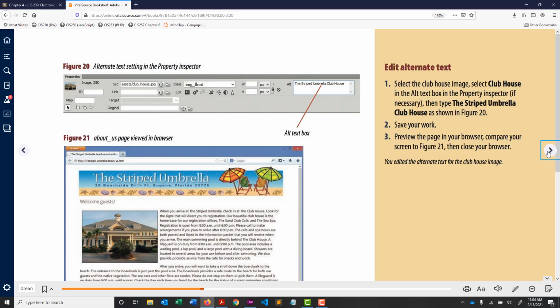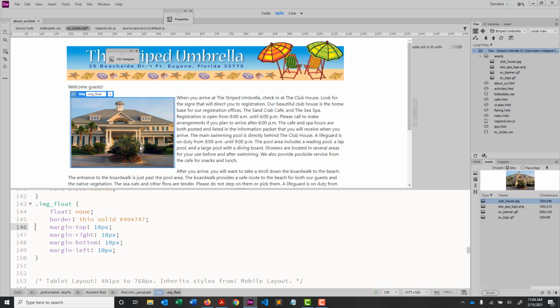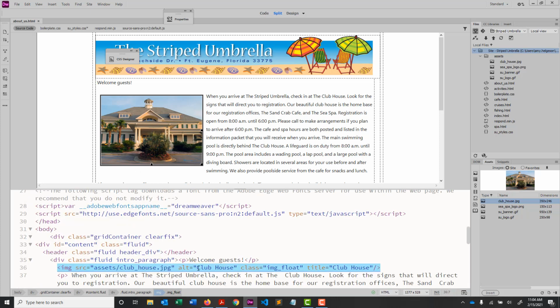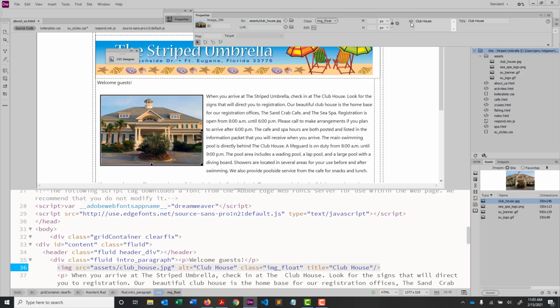Okay, alternate text is what we're going to add here. And really we're not adding it, we're modifying it. So if I click on the Clubhouse image, get back to my design view, and if I go to source code, I can edit it right here in code, or again, I can use the properties inspector to do so. So I'm going to add in the striped umbrella Clubhouse. So whatever I have here, again, I want you to place in title. So I'll just copy and paste that.